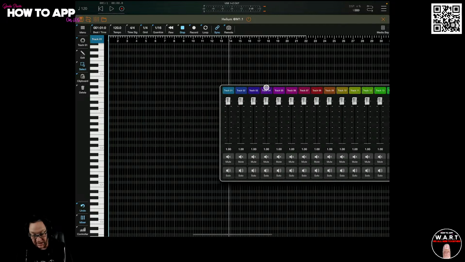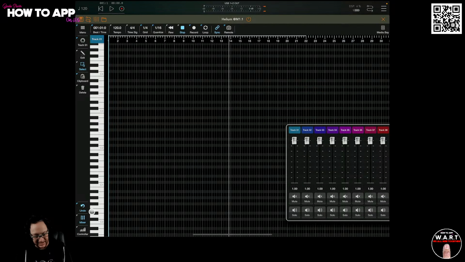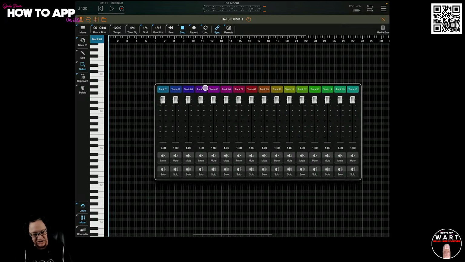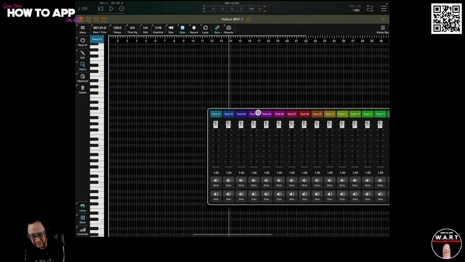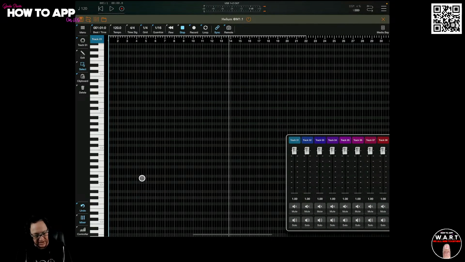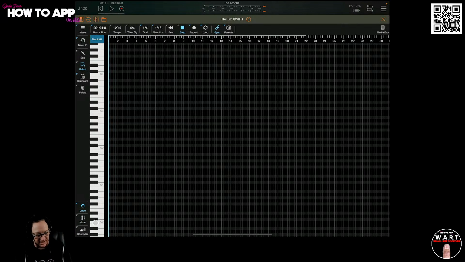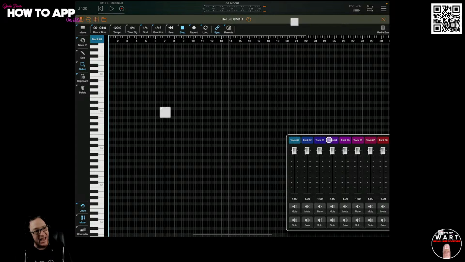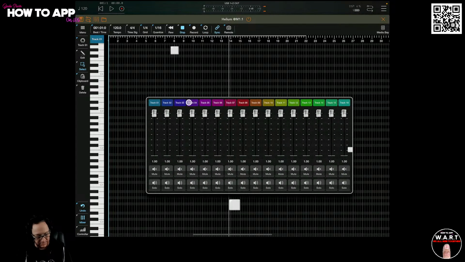Plus, this is nice too. If you move this over here and then get rid of it, the next time you open it, it's still going to be over there, instead of just opening in the middle and covering things. You might want to put this right out of the way and bring it up when you need to. Just a nice little feature that helps with moving along and making your music. So let's close that out.